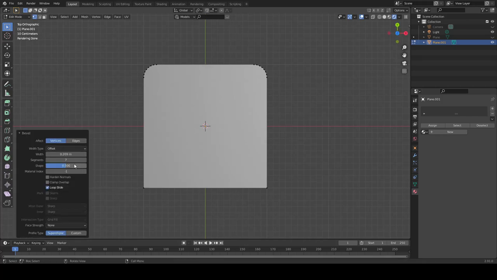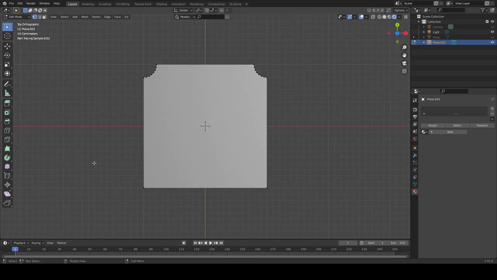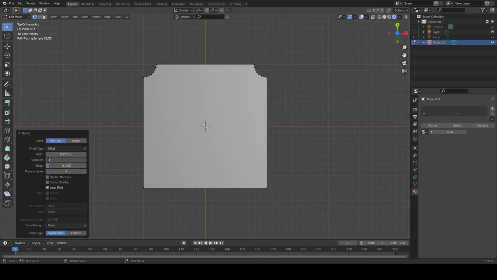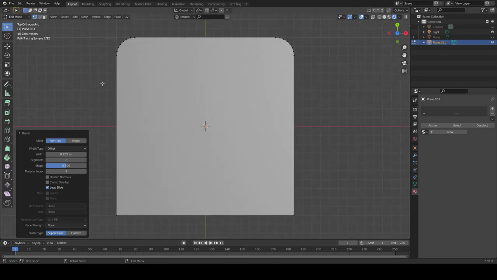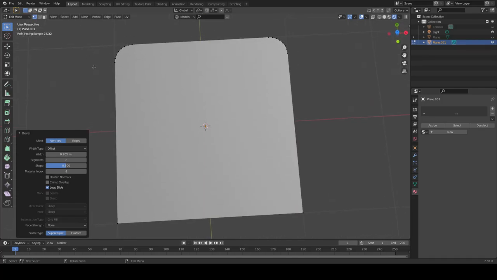That's all. If you want to make an inner shape of bevel, you can decrease shape and you can increase, Control Z shape. That's what I want to do. Okay, 0.5 is very good. This is how you can make very easily a vertices round or corner of a plane round.